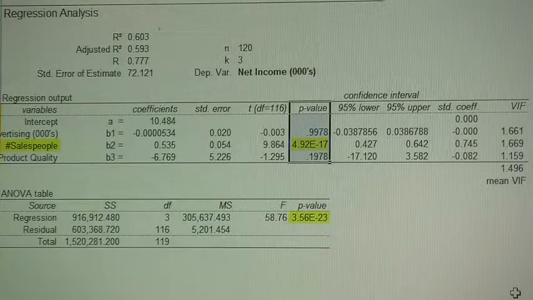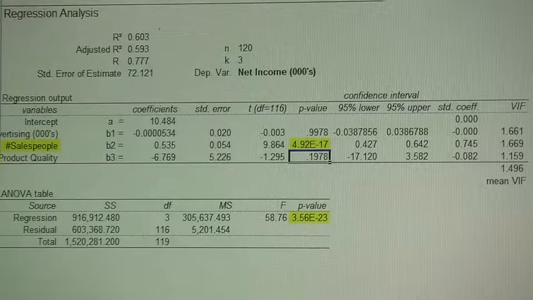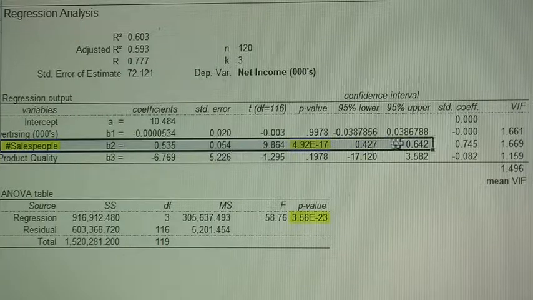and kind of to my surprise, the p-value for advertising and product quality are both greater than 0.05. So technically what that means is, unless I have a problem with multicollinearity here, I really only need one independent variable in my model, and that would be the number of salespeople.